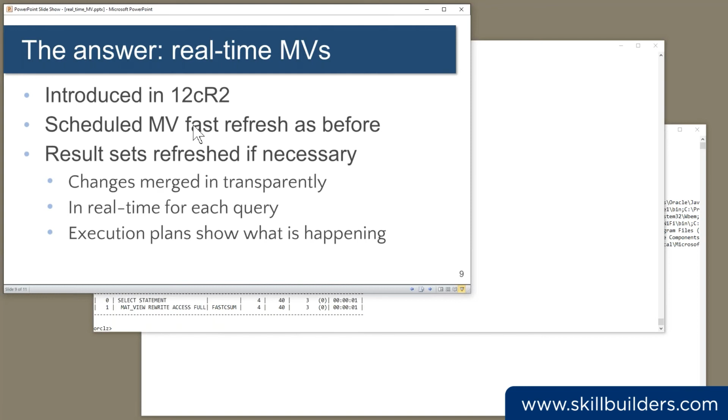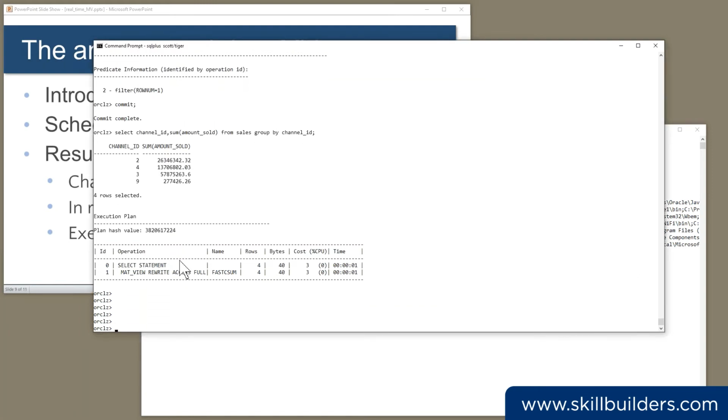Either your queries won't get rewritten, or you'll have to set stale tolerated. So if that isn't enough, you would have to resort to the refresh on commit, which has problems. That's now fixed, because we now have the capability for the result set to be refreshed in real time as necessary for your query. Very powerful capability. When you run your query, the cost-based optimizer will detect that the materialized view is out of date or stale. But rather than hitting the detail tables, it will dynamically merge the changes that have accumulated in the logs into the result set. This is a very powerful capability.